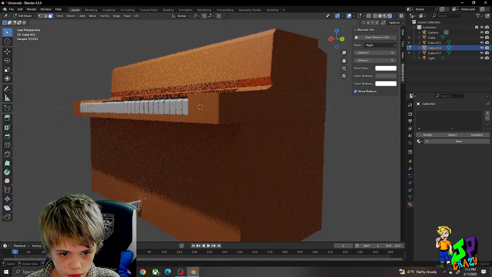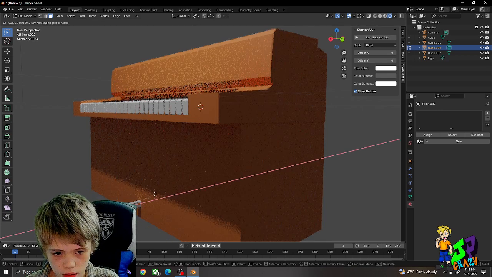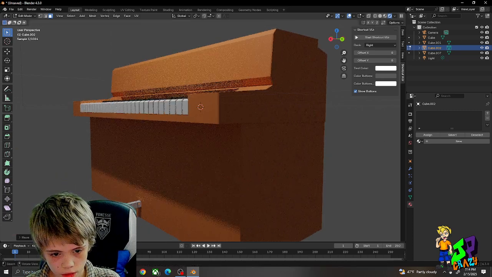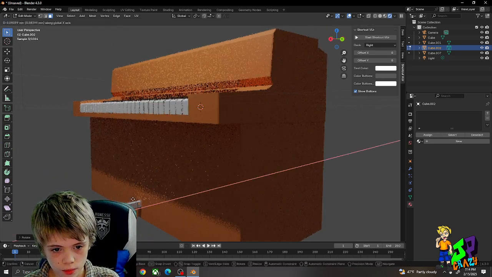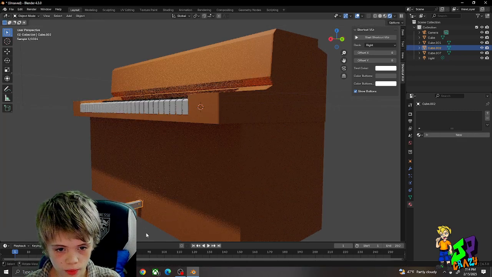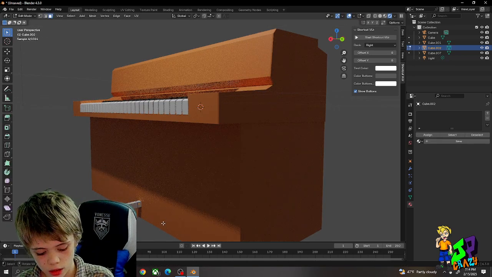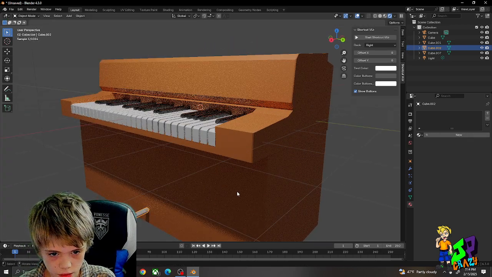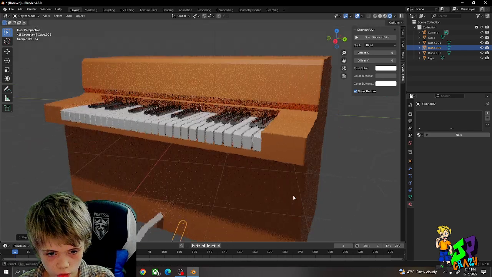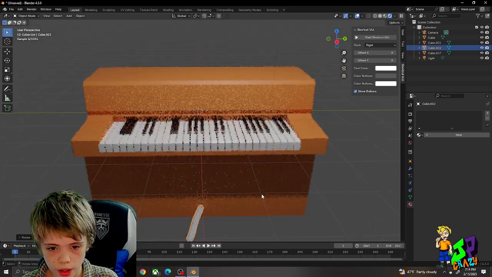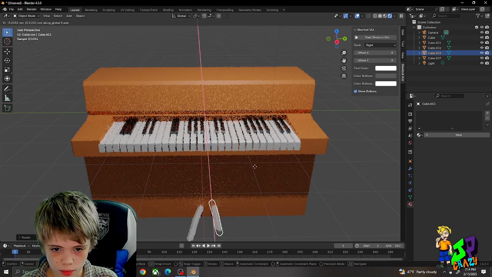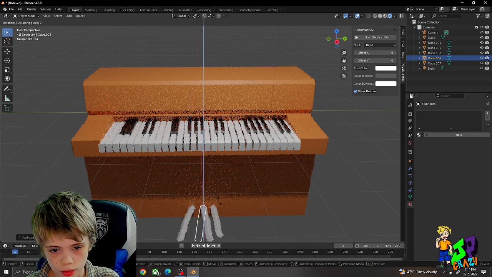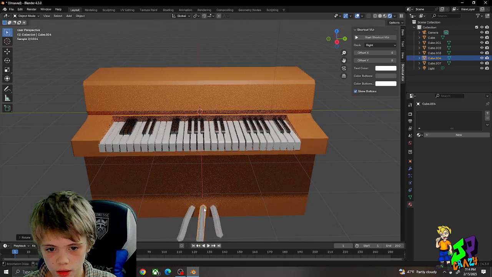Make the little pedal thing. Press Tab, E, extrude, bring it out. Bring this down a little bit, and then boom, boom, and then A, Tab A, Control B, and then boom, nice. I don't really know how those pedal things work, but I'm gonna add 2 of them. I've seen very few real pianos, so yeah.